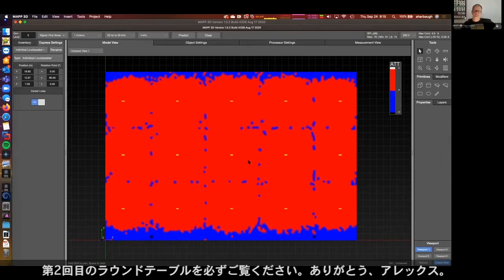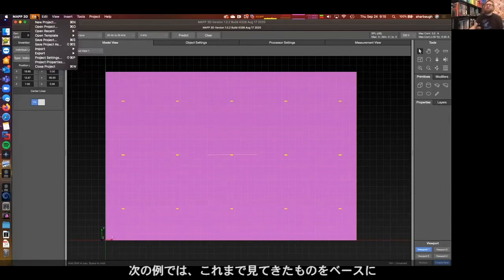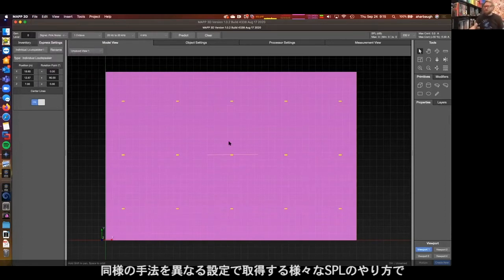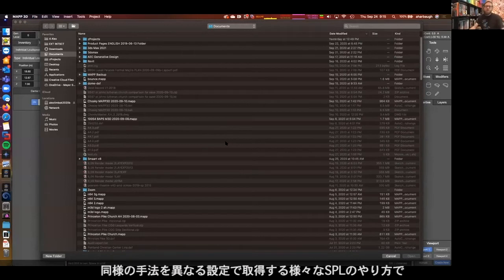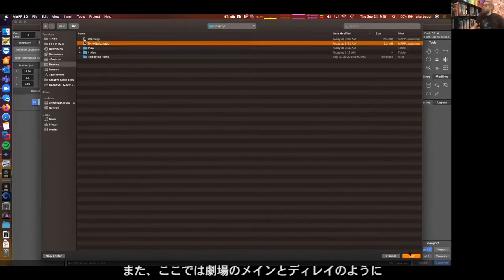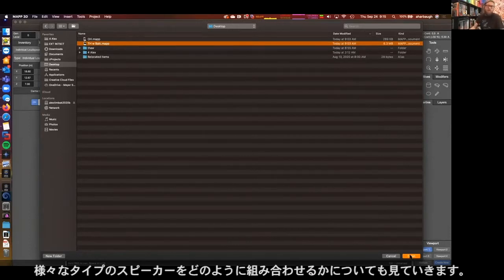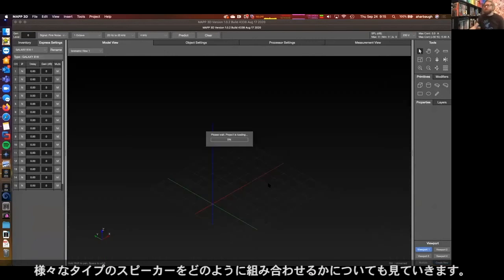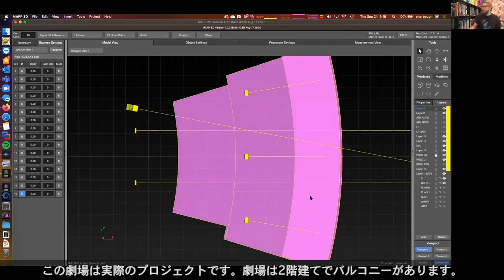Thank you, Alex. The next example I wanted to show, I'm going to build on what we just looked at by looking at coverage with different SPL ways. We're going to use similar techniques, but in a different setting. We will also look at how to combine different types of loudspeakers. Like we're going to look at a main and delay for a theater here. So this theater is an actual project.